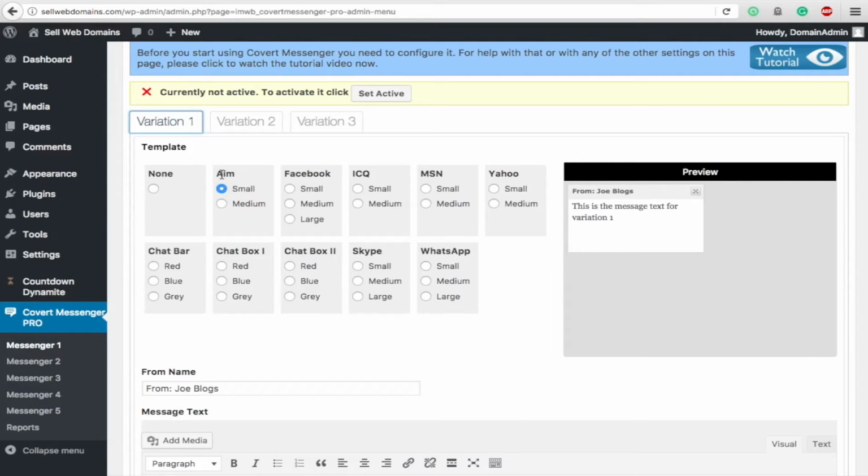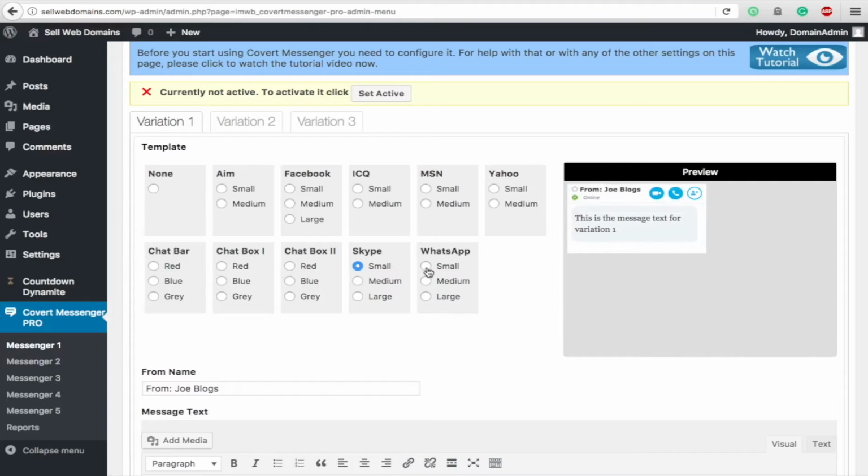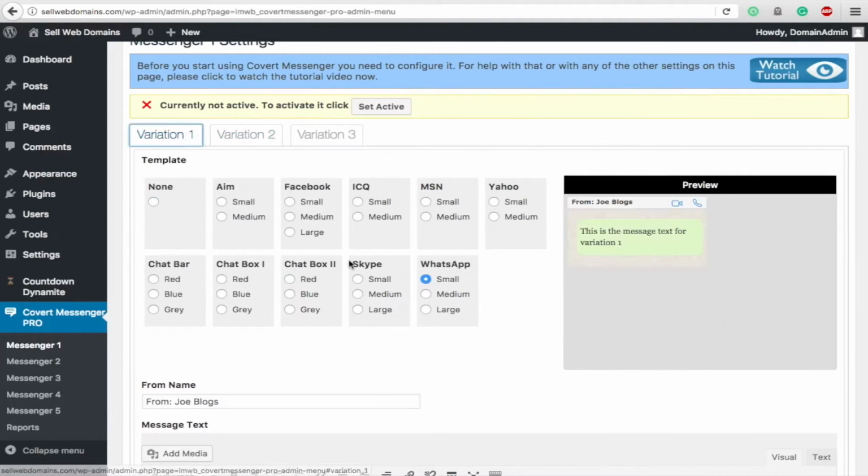So right now we have it as a template. You can choose it as AIM, Facebook, different things, MSN, Yahoo, ICQ, etc. So if we do Facebook, medium, large, you can do MSN, so it looks like an MSN message. You can do Yahoo, ICQ, none if you want. You can also have just chat bars or chat boxes, Skype, WhatsApp, it could look like that. So you can choose different variations and different templates on however you want your stuff to show up.